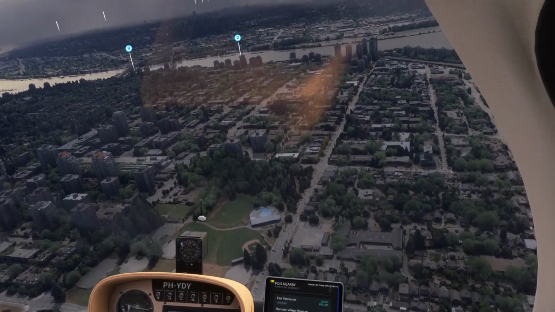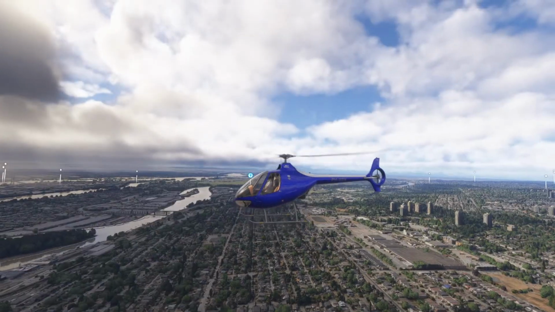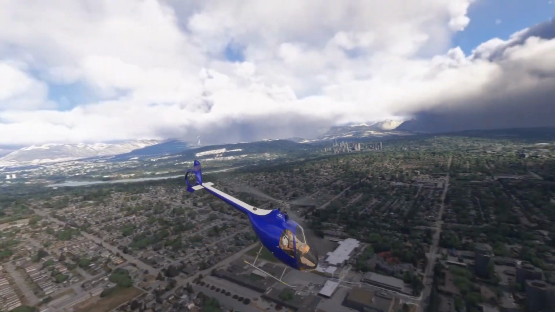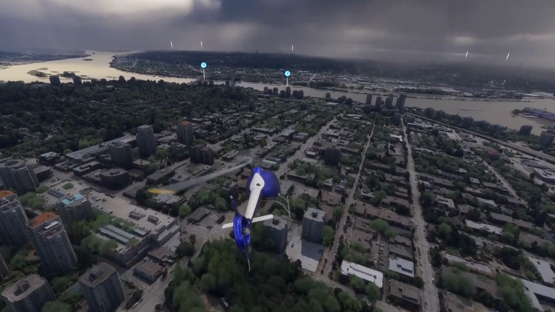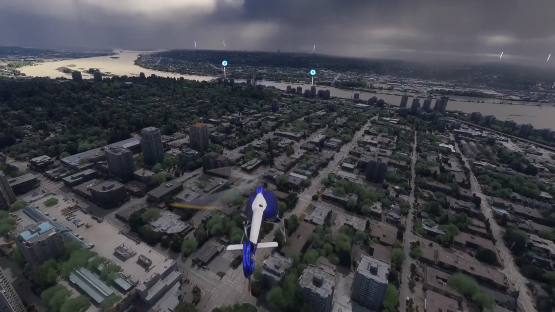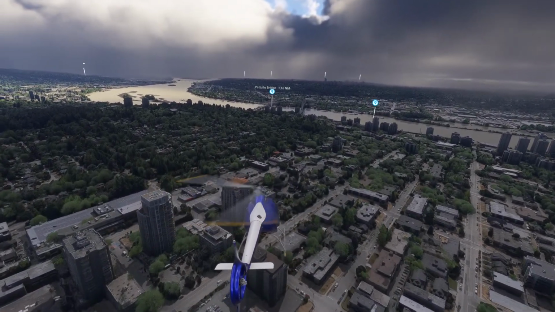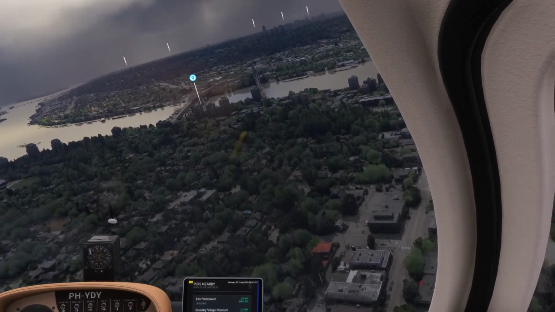So we're using the Cabri G2. Nice helicopter. So I can go outside and you can see it. Here we are, flying above the city of Vancouver using the bush trip client, or bush talk client, sorry. Well, let's go inside again. And the nice thing about that is that it plays audio.